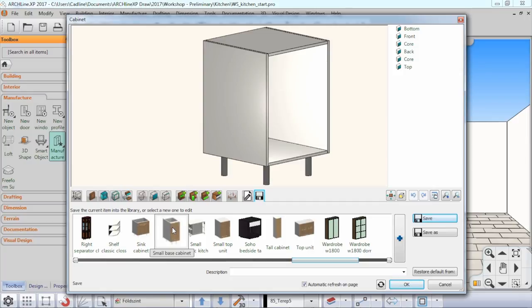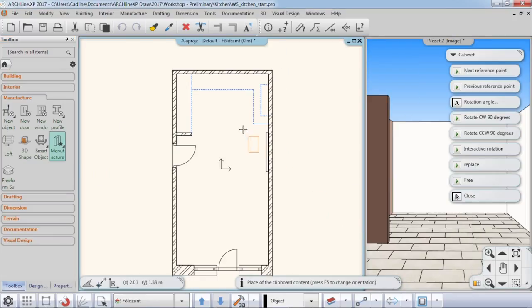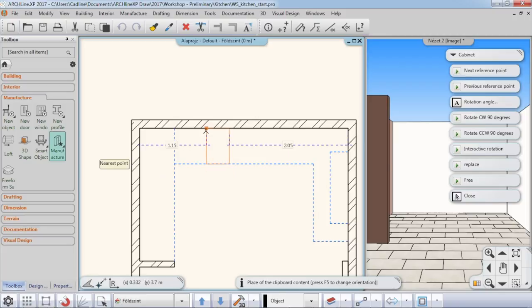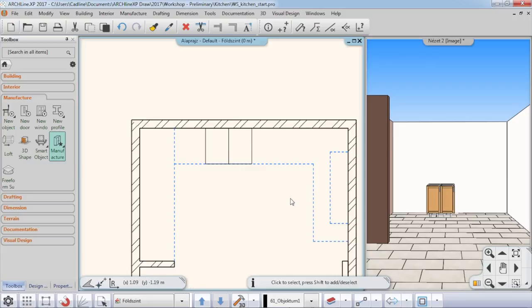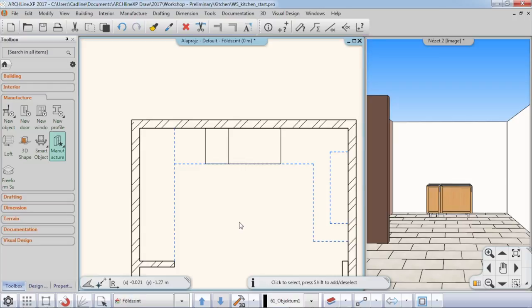Like for example, I will go with this small base cabinet. I click here, so the software loads it. I can change its size if I want, or I just click OK, and then I can place it on my drawing. If I click here, I can just align them next to each other and place other items everywhere else. I can click on the item itself and change its size to something else and change the details as well. Let me show you a few things how you can change the details.